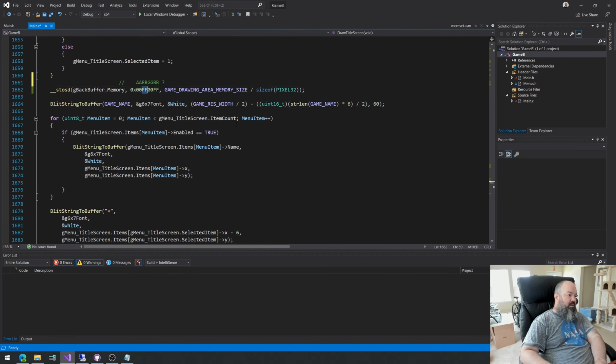Alright, so to test that, remember our blit 32 bits per pixel bitmap function currently doesn't take into account alpha at all, so wait, yes it does. I don't know what we're doing. Alright, let's see what color that is.